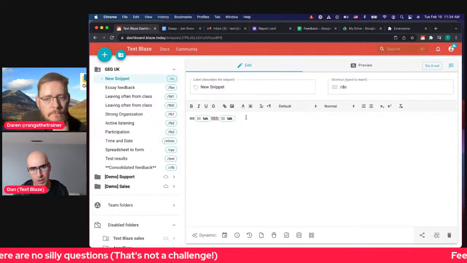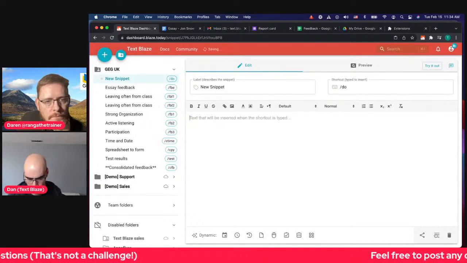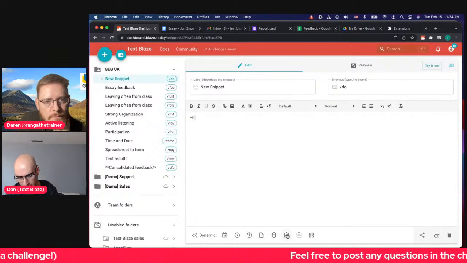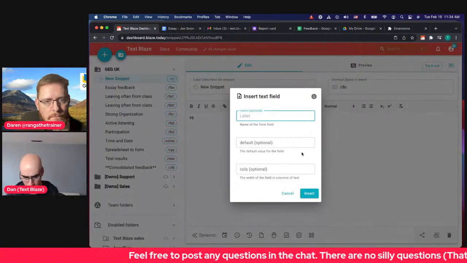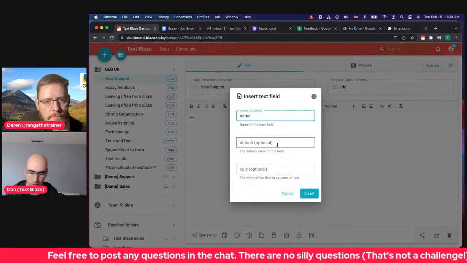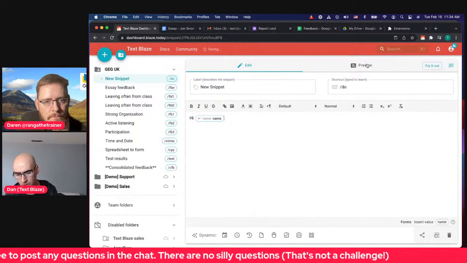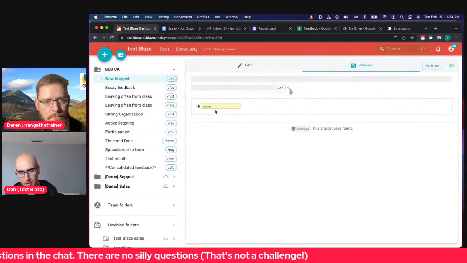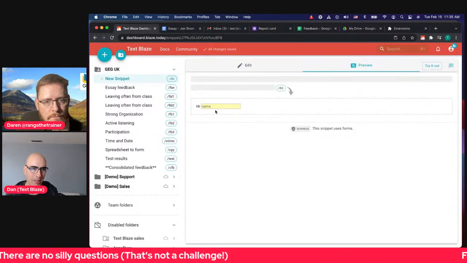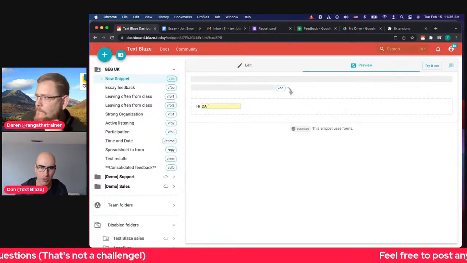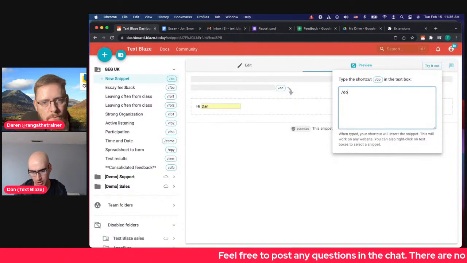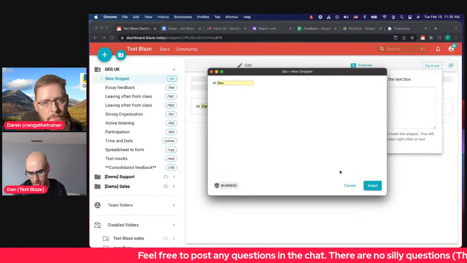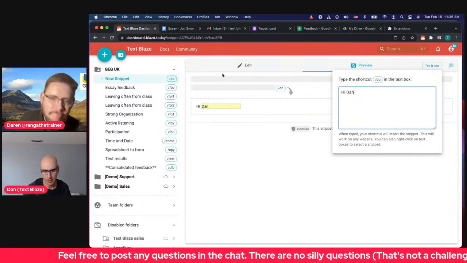And it's pretty straightforward. The way I would use it is I'll say, hey, hi, and then here I can add a text field. I can give it a name, I don't have to. Let's call it name. I can give it a default value, I don't have to. And now when I use the snippet, the form text field shows up. I can insert a name. And when I actually insert the snippet, it inserts this as text.